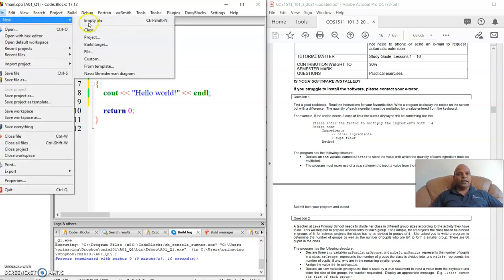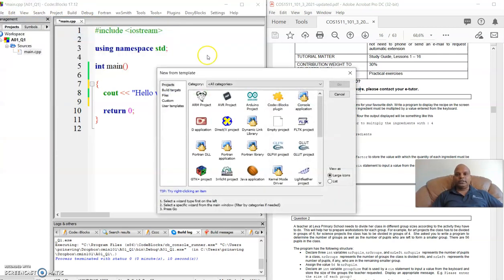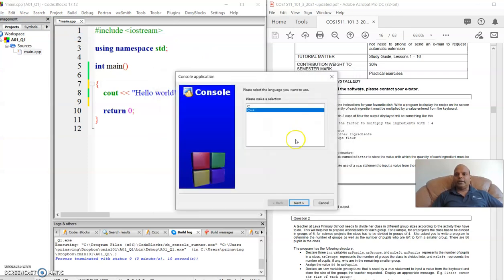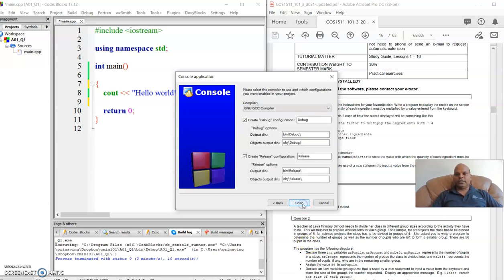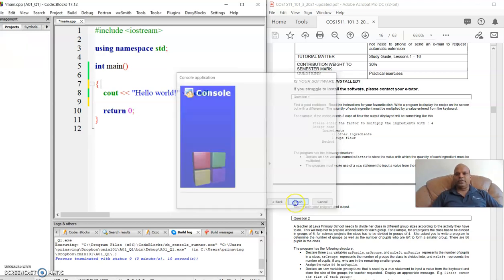Let's start now. Let's create a new project. It's a console application. It's a C++ program. Let's give it a name. Let's call it assignment 01 Q1 V1, right? Version 1. And I'm going to save that and I'm going to say next. My compiler is the GNU GCC compiler. Yes, I'm happy with that. Finish.